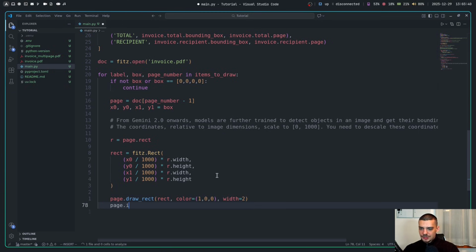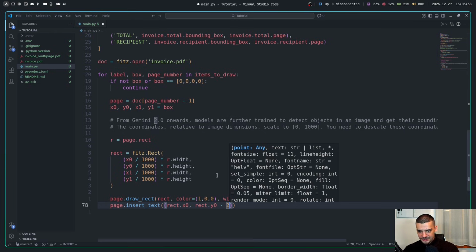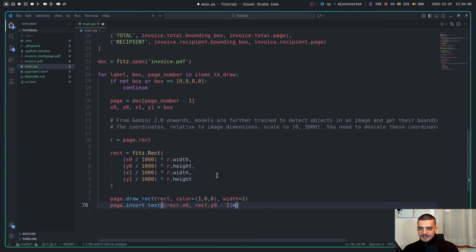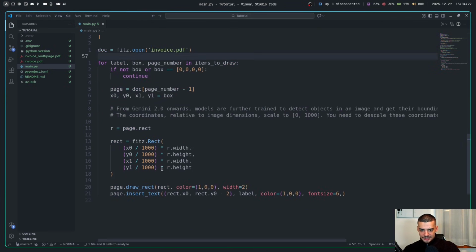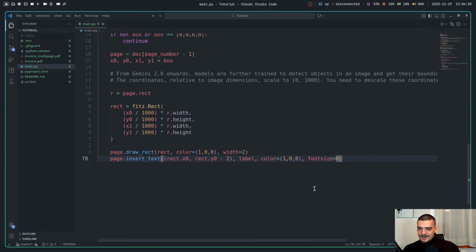So that is that. Then also we're going to insert text. The position of the text, we're going to keep it simple, is just rectangle x0, rectangle y0, or actually let's go with y0 minus 2 to have it above the box. And here the same idea, color is going to be red, font size is going to be equal to 6. And actually before we do that, we need to provide, of course, what we're inserting here, which is the label. And the label is, of course, total or recipient. So the string here, this is just the text that we're inserting. So we want to have, first of all, the location, then the text, then the color, then the font size. We don't need the comma here. That is basically the idea.